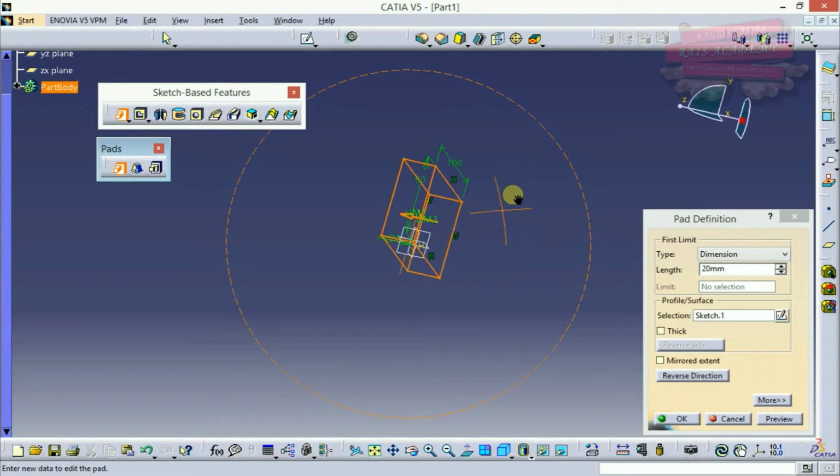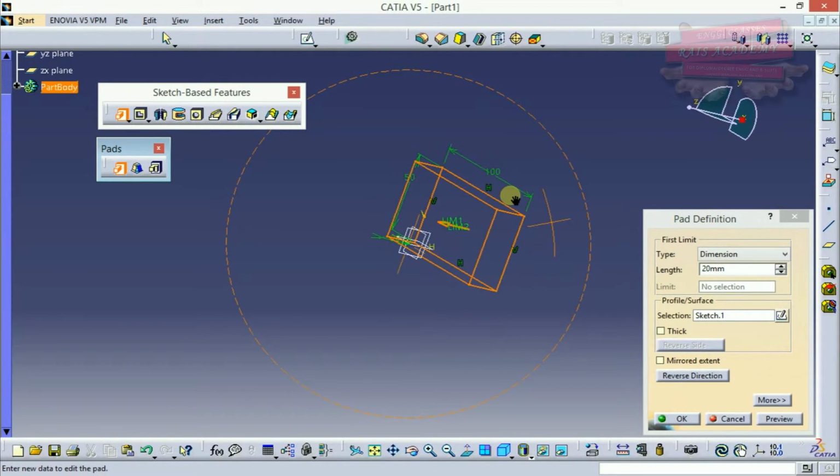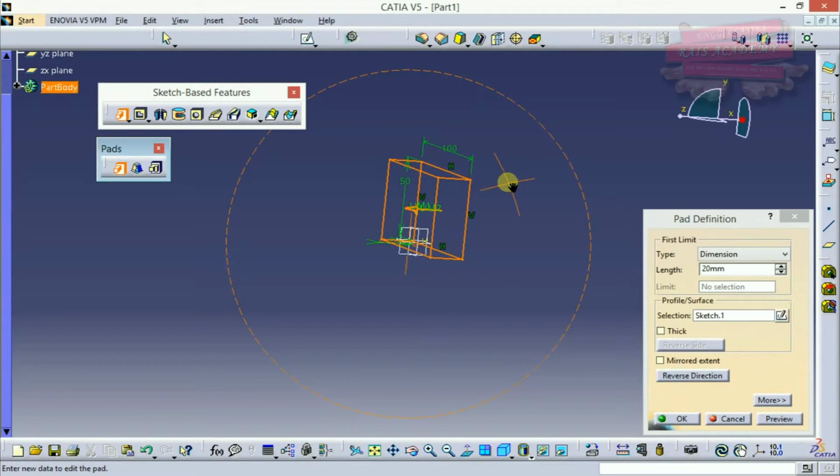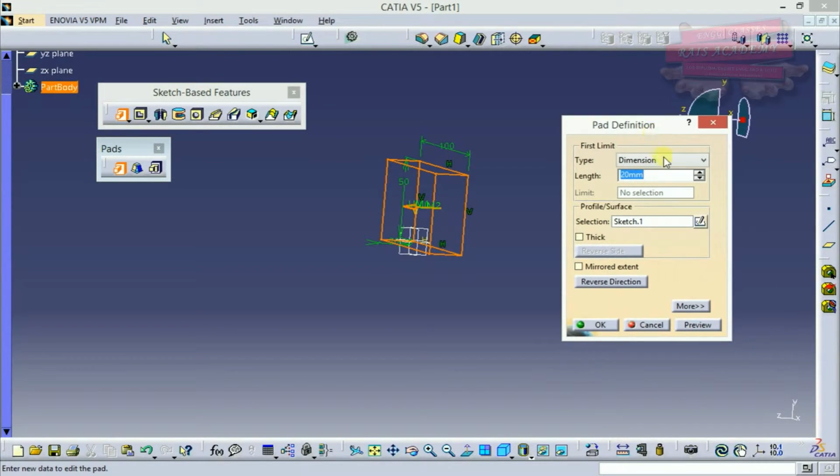As you can see, my 2D figure has converted into a 3D model, but there are some parameters I have to give. I've got certain options here: type, up to next, up to last, up to plane and up to surface. We'll check out each of them. For this time I'll stick to this dimension type. I'll select the length. I want the pad to be 50 mm.